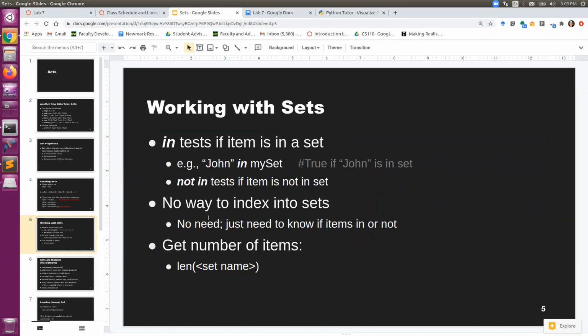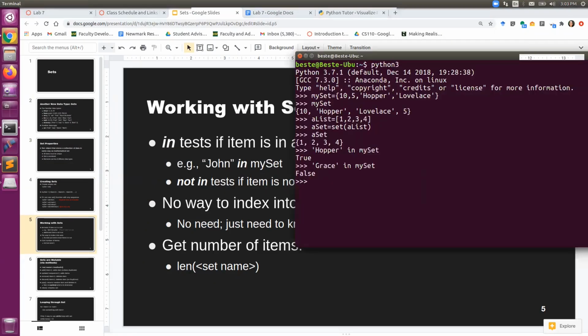Because sets are not ordered, there's no way to index into sets. So similar to dictionaries, we don't have indices and index numbers here. We just need to know if an item is in a set or not. And obviously we can't have duplicates. We can also get the number of items in a set. So we can say len of a set, and that'll give you the number of items.